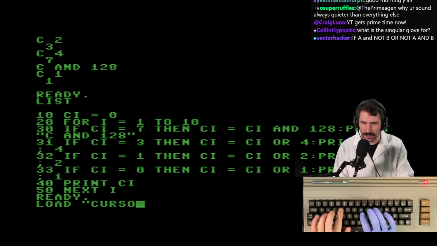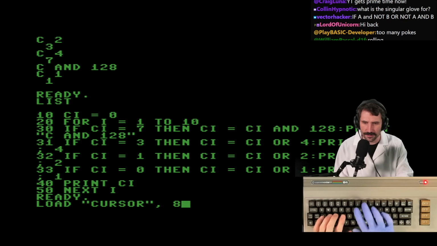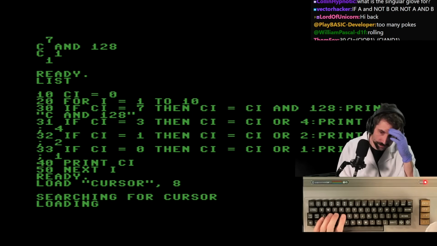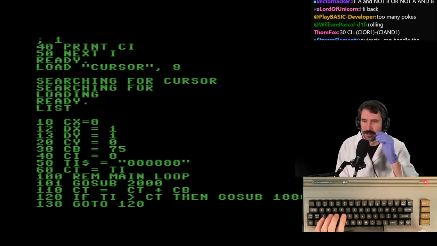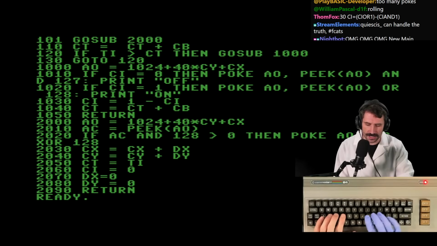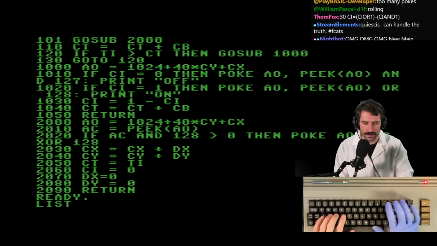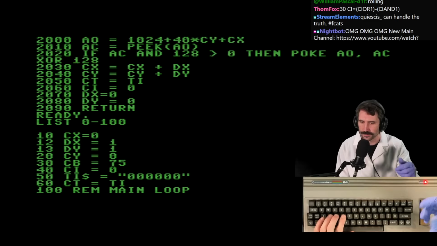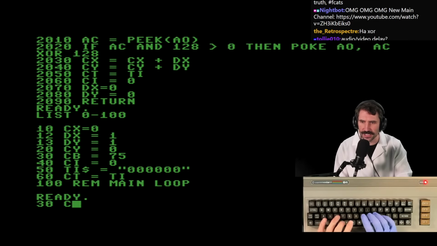Let's load in a cursor. Yeah, from 8. So let's load in cursor. All right, so here's my cursor blink. So that means I can go like this. List 0, 100. And I should be able to go like this. 30 CB equals, let's try 45.